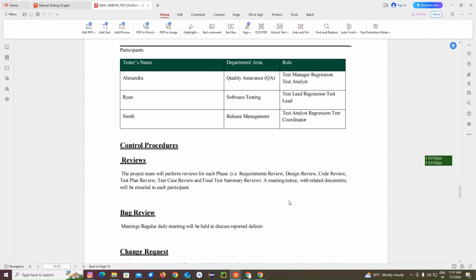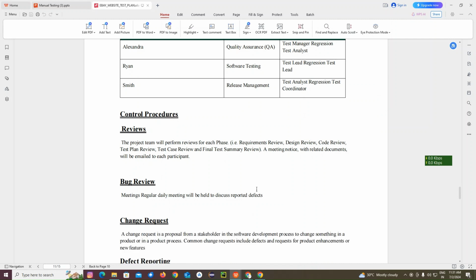And next one is what different reviews are going to happen: formal reviews, requirement review, design review, code review, test plan review, test case review, final test summary review. What different reviews are going to happen? What different meetings are there?